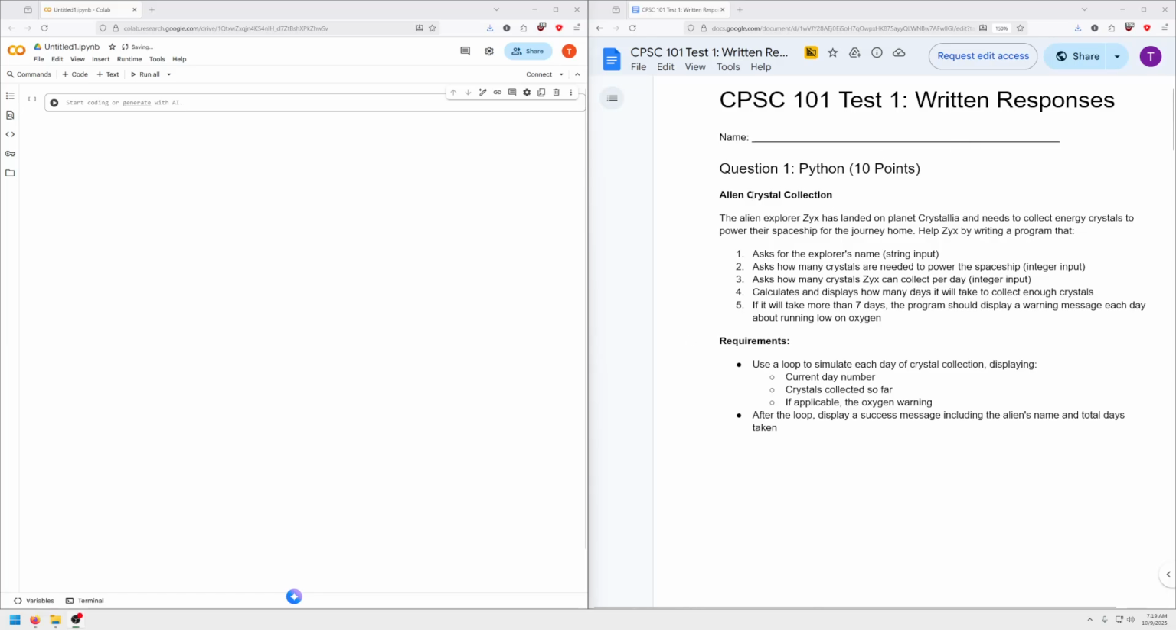Okay, Python, Alien Crystal Collection. Alien Explorer Zix has landed on planet Crystallia and needs to collect energy crystals to power their spaceship for the journey home. Help Zix by writing a program that asks for the explorer's name, and that should be a string input. So explorer name, make sure it's a string, get it as an input, and ask the question, what is the explorer's name?